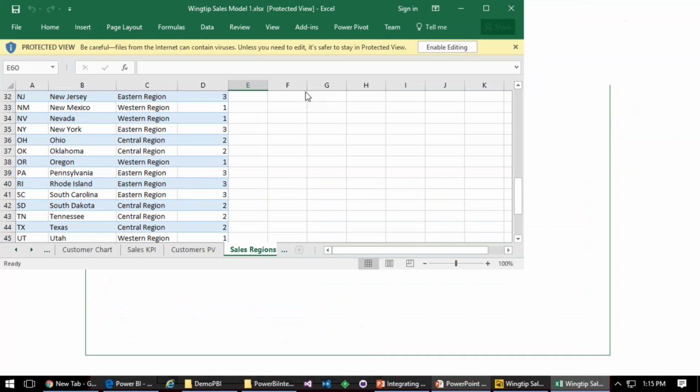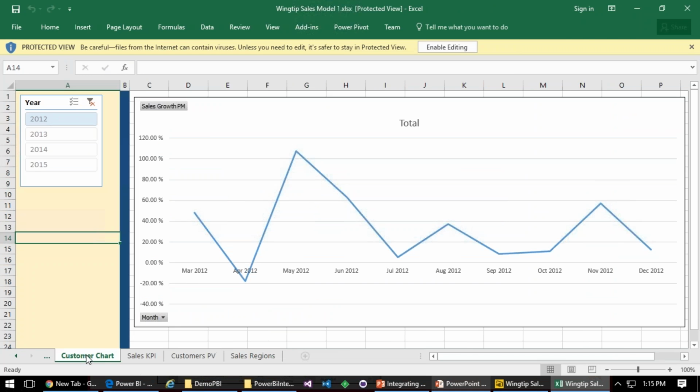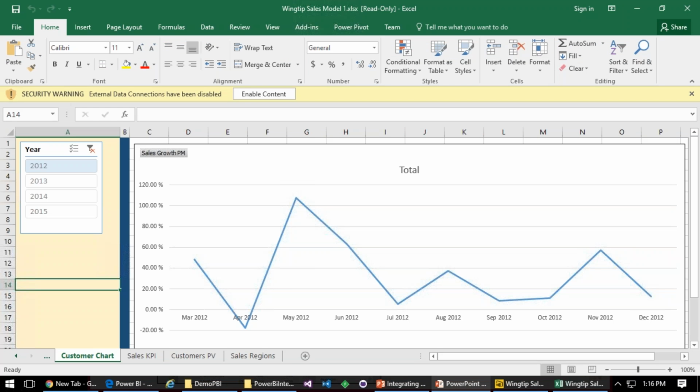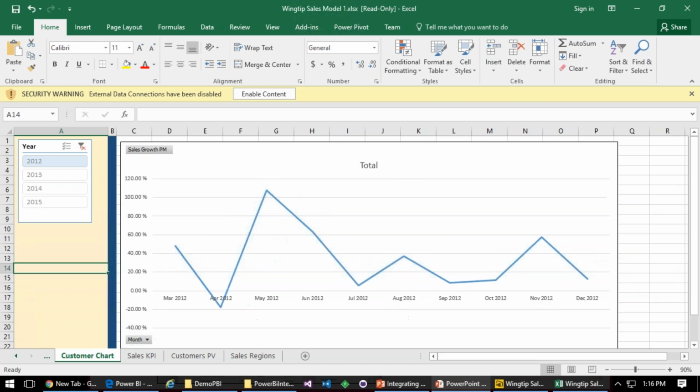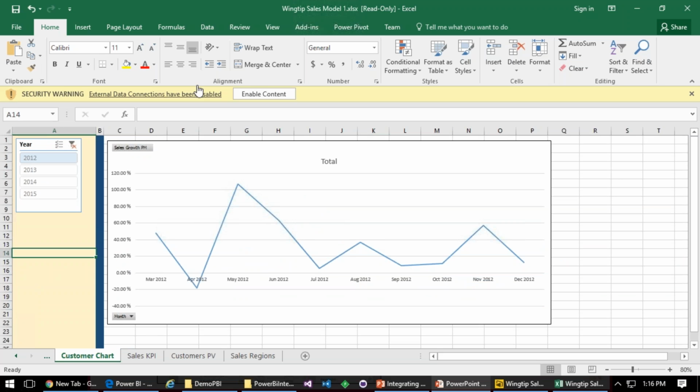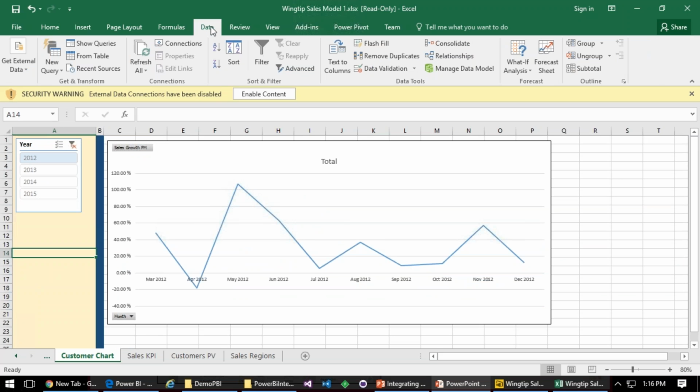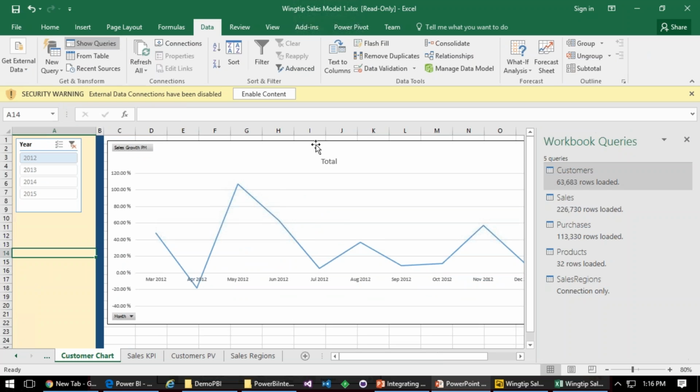With this particular workbook that we're going to be using, note that I have things like customer charts and sales KPIs. But if I now enable the data, and I want to see some of the querying tools or the queries that we've written inside here, note that you can go to the data view, and there is a show queries tab inside here.